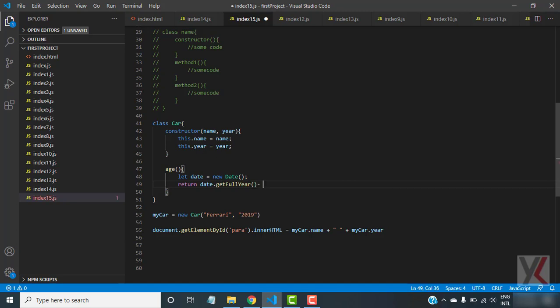So this year over here. Like here we are passing 2019. I will take this year and subtract it from the current year. Here we can access this.year because we are inside this class. So this will refer to the owner, meaning this car.